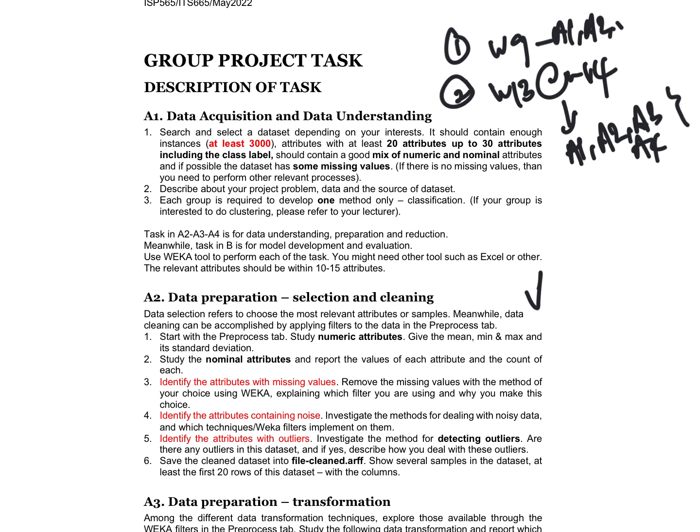If there is no missing value, it's okay. You have to perform any other relevant data preprocessing. Okay, so describe your project problem, data and the source of the data set.